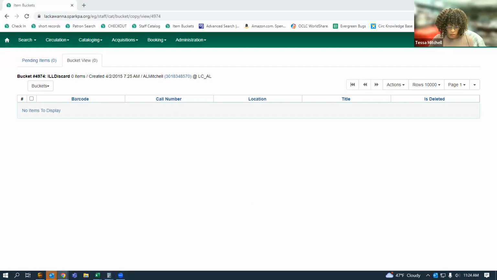Any other questions? I have a question for Spark, I guess. Once in a while we'll get an ILL that we did the short record and everything for, and somehow it pops up saying stacks, when it should be ILL. And another library in our resource sharing placed a hold on the item. Is that possible? If it says stacks, that means they can see it.